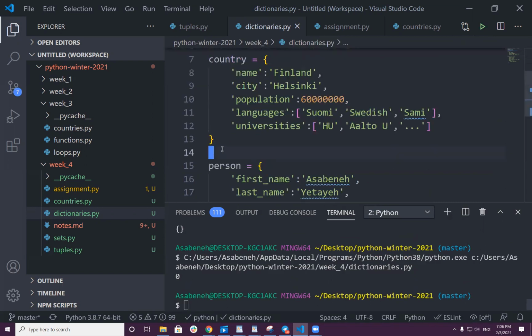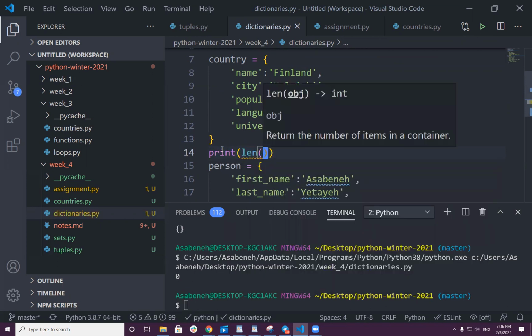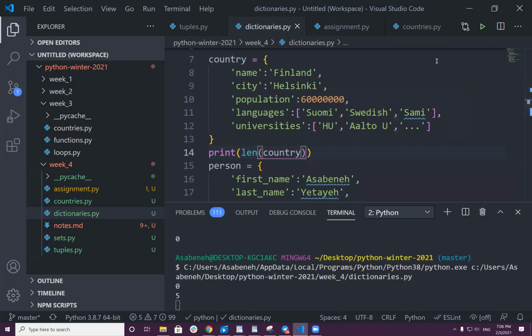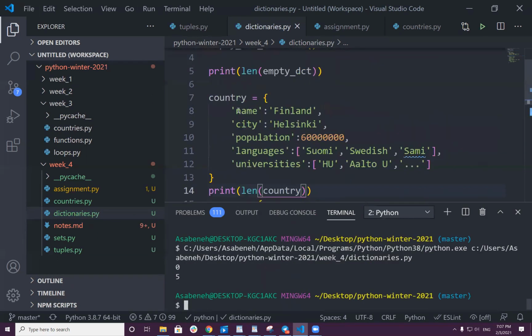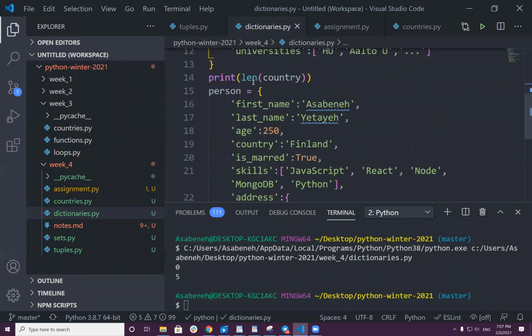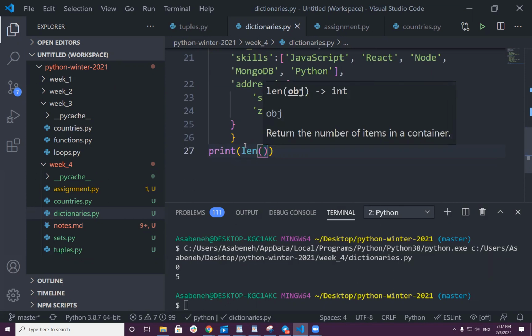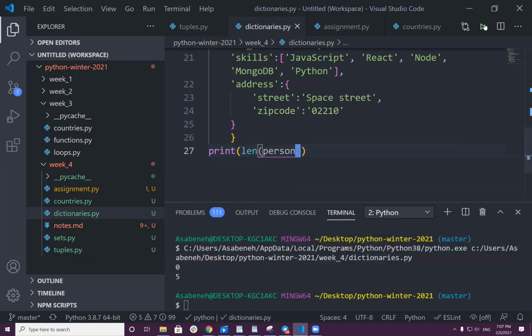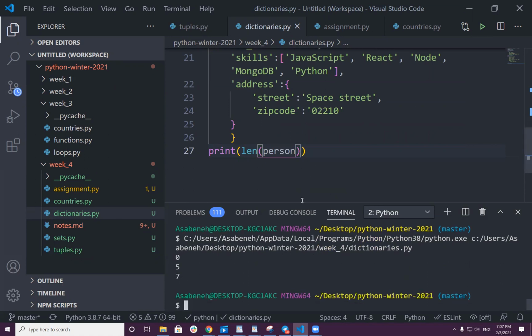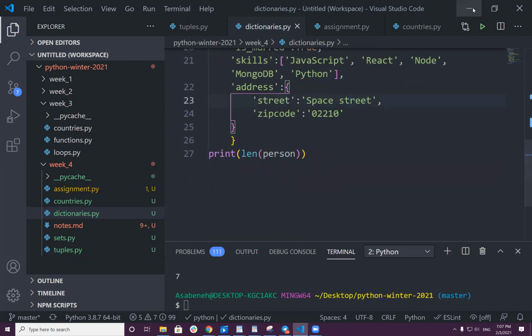How about this? Print country, length. Let's check. As you can see, 5 in the Finland. The 1, 2, 3, 4, 5. So you count each pair as 1, okay? As 1. If you see this person, I think there's lots of data. 7. Okay, good. Now we know how to count the length.